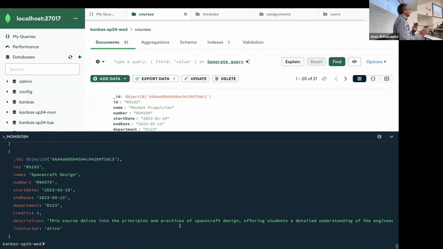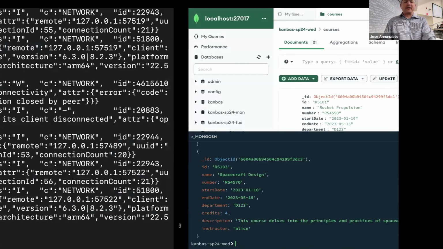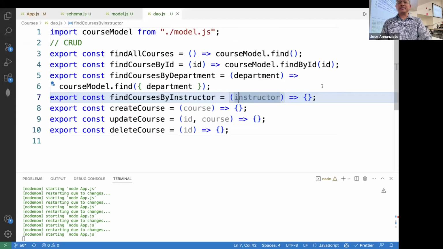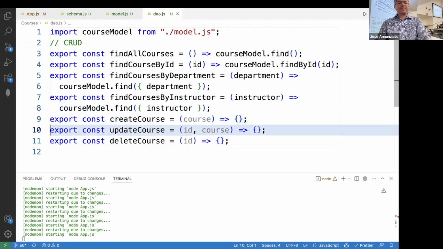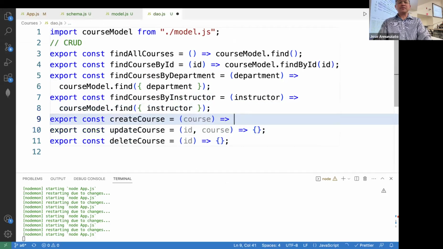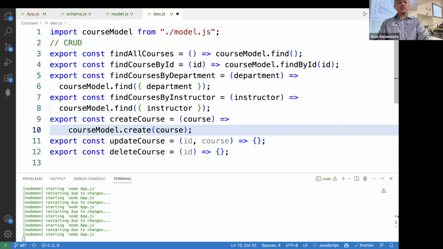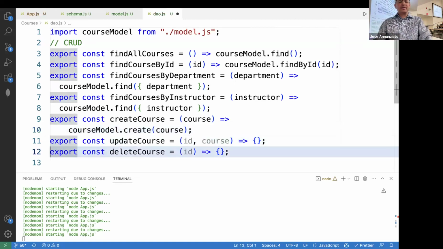Yes, right. So we can now go back here and say, okay, well, I do have that, right? So this would be course model dot find instructor, right? Create course is also trivial. It's course model.create, and that inserts the course.